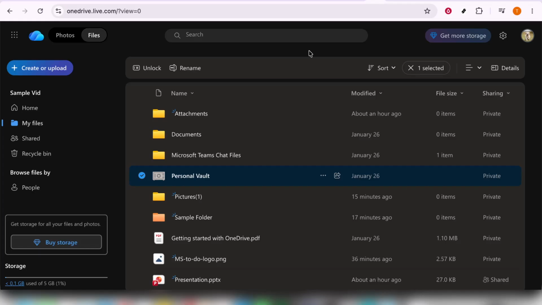First, you'll want to start by navigating to your OneDrive account. Once you're logged in, direct your attention to the left-hand side of the screen where you'll notice the My Files section. Click on My Files and you'll see a list of all your files and folders stored in OneDrive. This is your central hub where everything is organized and accessible.